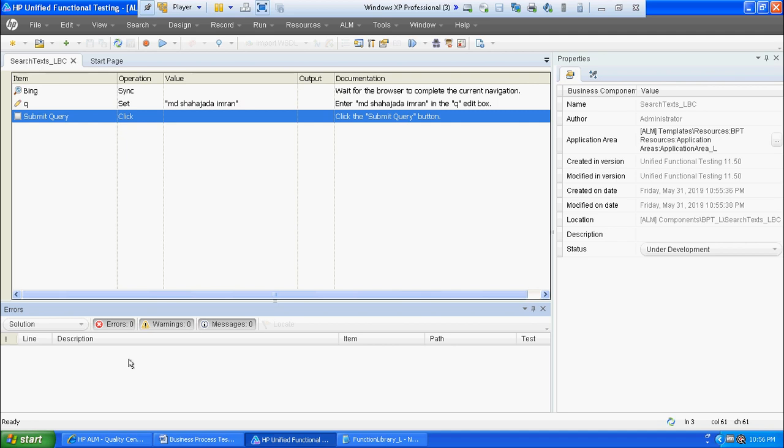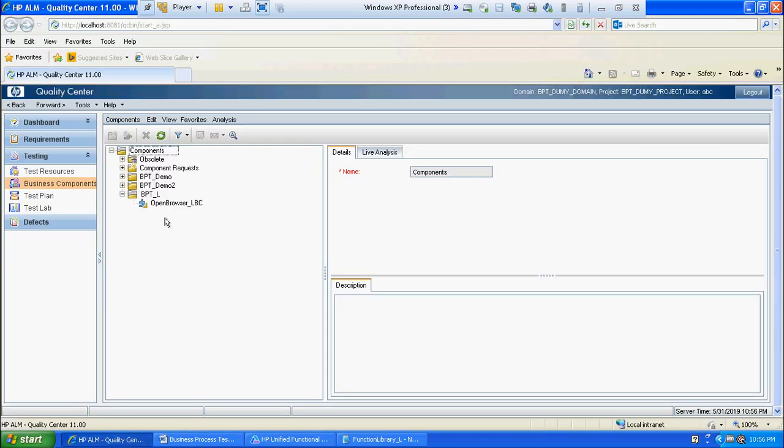Now if we go to quality center and refresh again, I should see one more here. Refresh. See, there are two now. This one is search text. Now I will create another one called close browser.